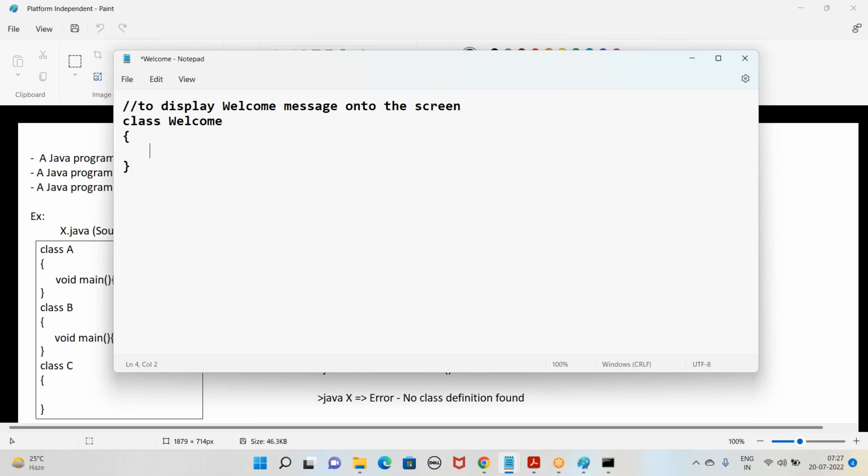Main method. Which method do we require? Main method. How the main method looks here is we have to use the keyword public, static, it's a keyword, void, then main. This is the way we should write the main method.